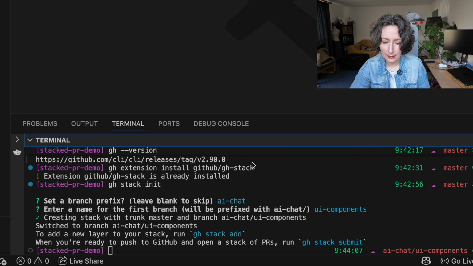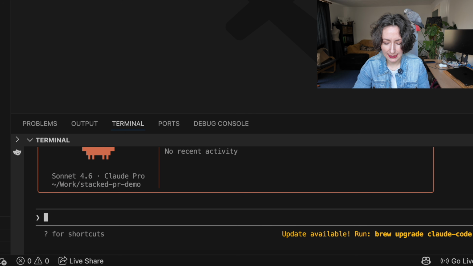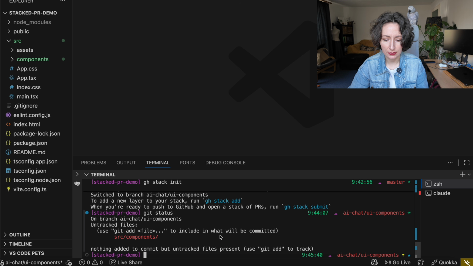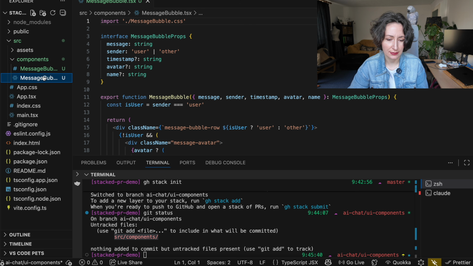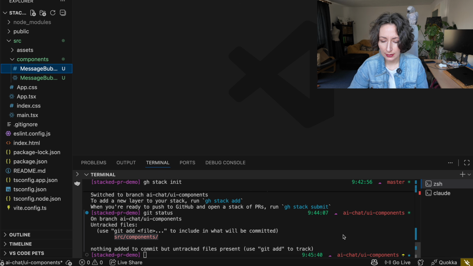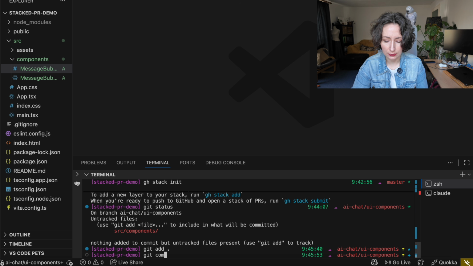I'm just going to ask Claude to create a message bubble component. And now if we run git status, we can see that Claude added this components folder with 2 files in it, MessageBubble and MessageBubble.css. And now you can just commit them as usual with git add and git commit commands.